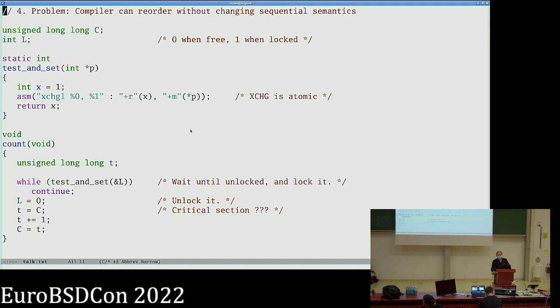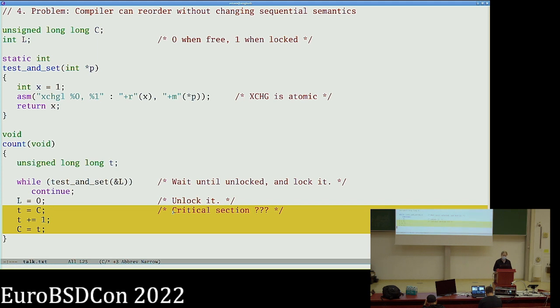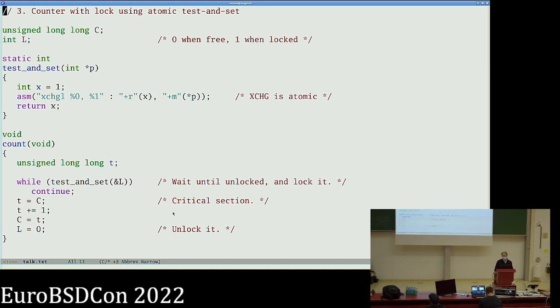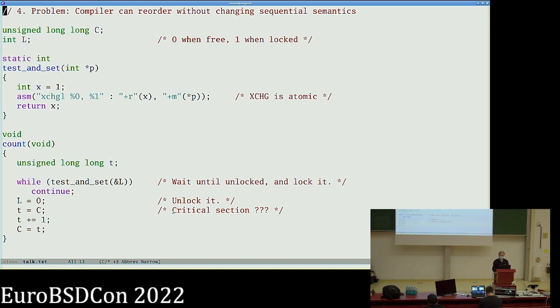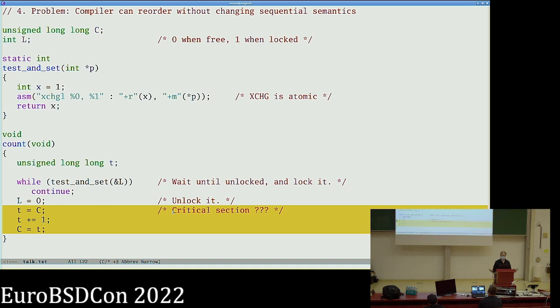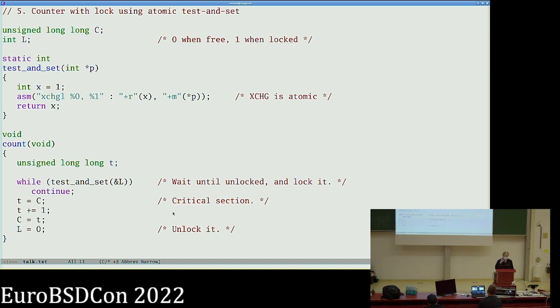One problem is the compiler generally assumes that without a special instruction, it can reorder sequential statements as if they were written in a different way if it doesn't change the way that the program would run on a sequential machine. So the compiler can take this L equals 0 and do it earlier because there's nothing that would change if you ran this program on a single CPU. So if we do that, then the critical section is no longer locked and we'll go back to the same problem of two CPUs stomping on each other's reads and writes at the same location. So, going back to the same code, we need to fix this to make sure that the compiler doesn't do this.